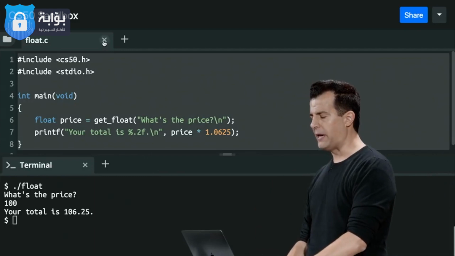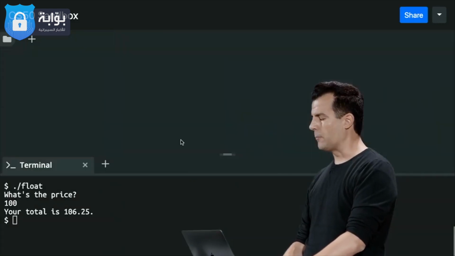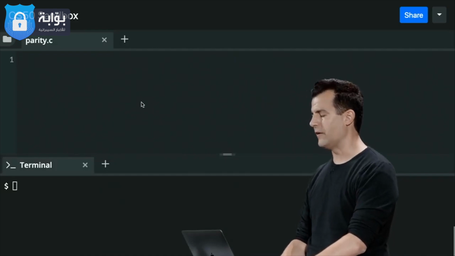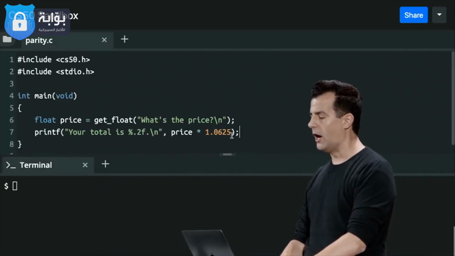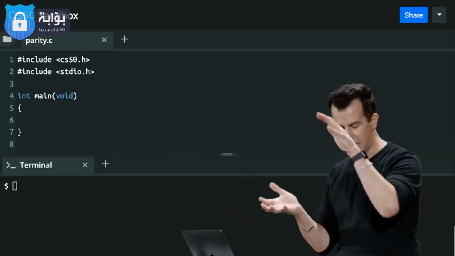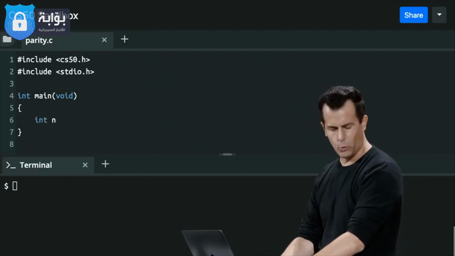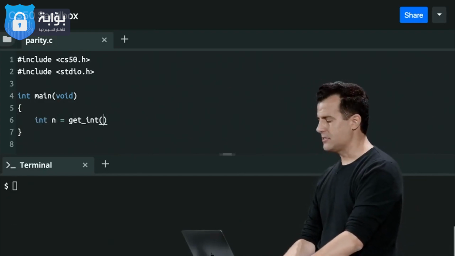Now let me try something else. Let me go ahead and copy paste the beginnings of this code just to speed things up so I can implement a program called parity.c. So parity is a fancy way of saying is the value even or odd. And I've gone ahead and just copied and pasted the setup of the code, not the essence of my main function. But let's go ahead in this program and ask the user for a number. We'll call it n. And we'll use getInt to get that value.